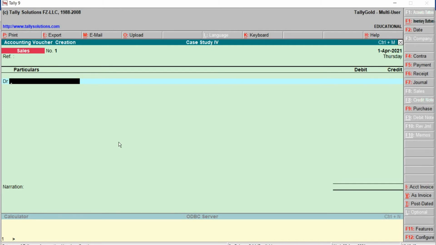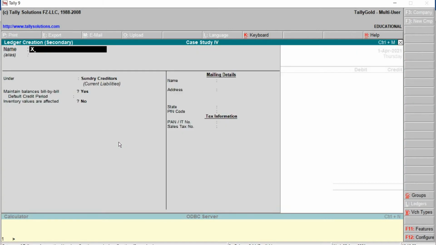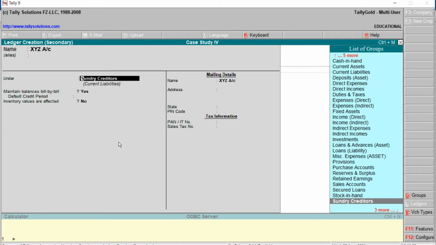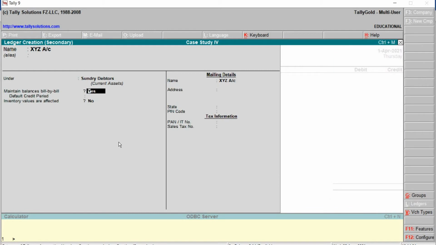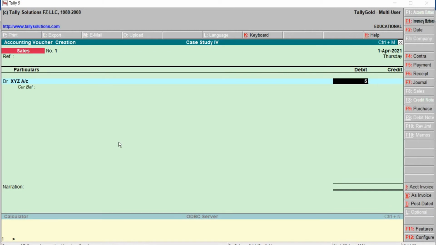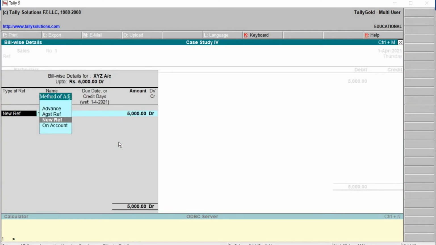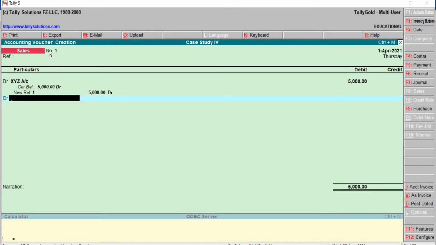Debit will be XYZ, which has to be created. Alt C to create. XYZ account. This has to be allocated to the group sundry debtors. Then Control A to save and quit back. What's the amount given here? 5,000. New reference 1, which is nothing but the voucher number. Amount 5,000. Credit will be the sales account, which has to be created. Alt C to create.